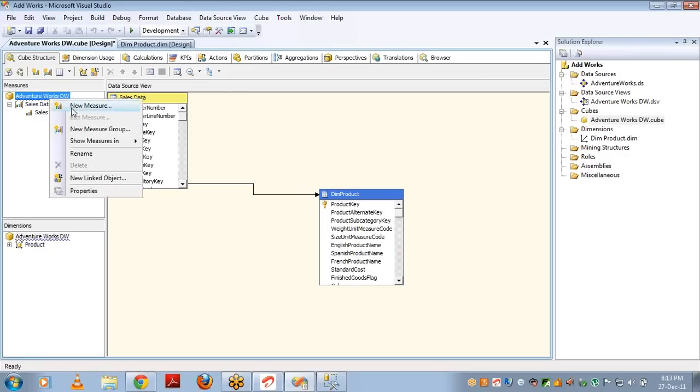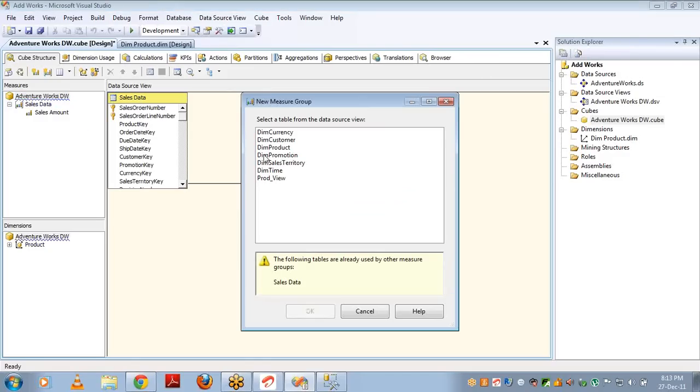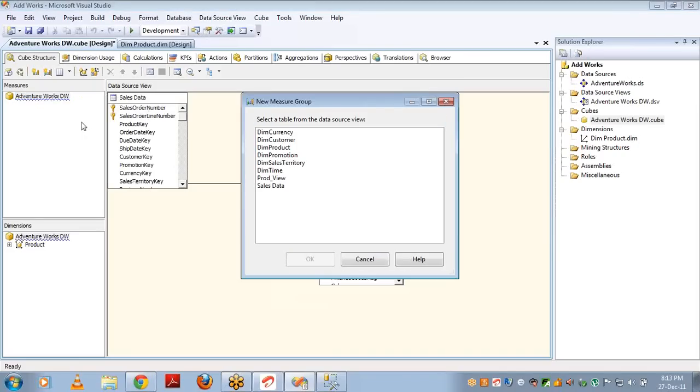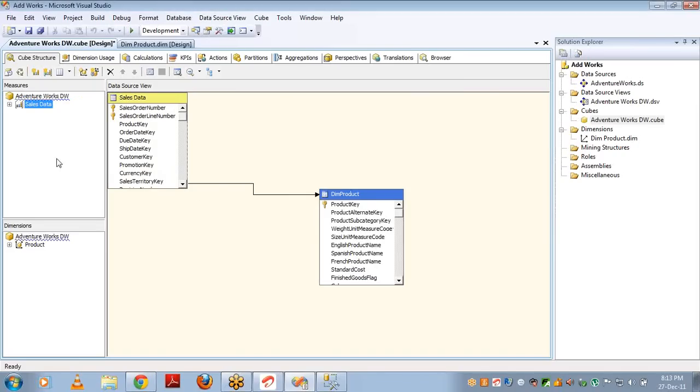If you select the option new measure group, then you have to select the table itself, the complete table. For example, let me delete this and add the sales data again as a measure group, new measure group. Now the table is showing. If I click on this, then all the integer and decimal columns that are there in the particular table will be created as measures.